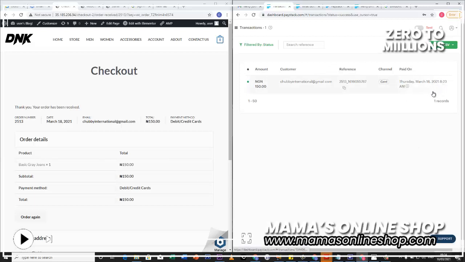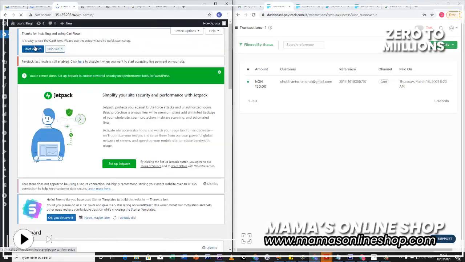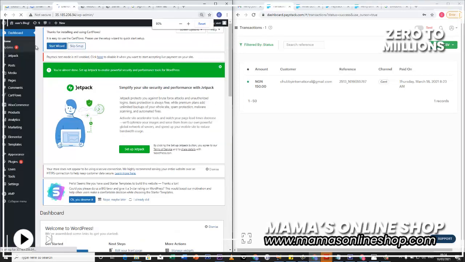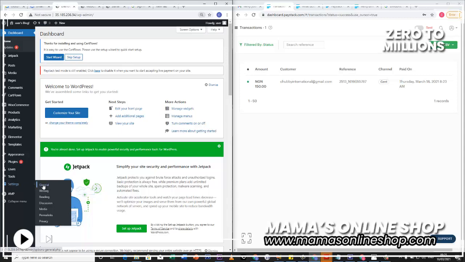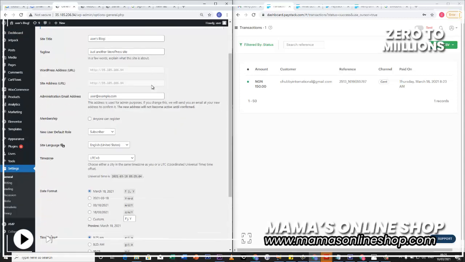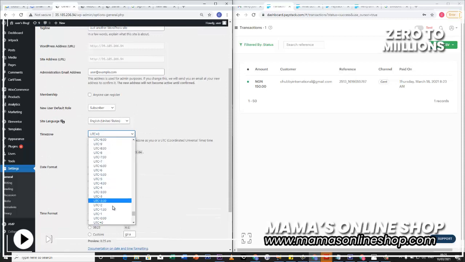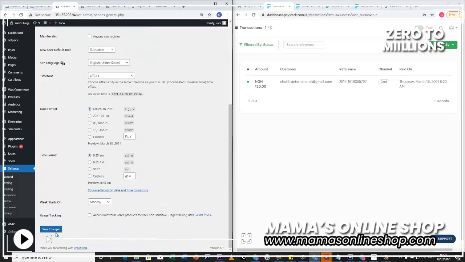This 18th March is 9:24, but this transaction was made at 8:23. I don't know why it's saying 8:23 here. I think it's one hour back, but that should be based on my site address. So let me go to settings and fix it. Go to settings, general, and change this to +1, because we are a +1 country here, then go down and click save.